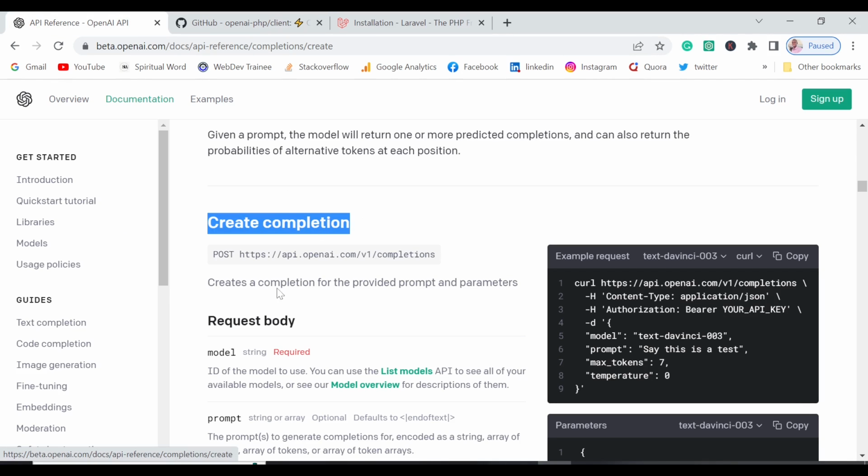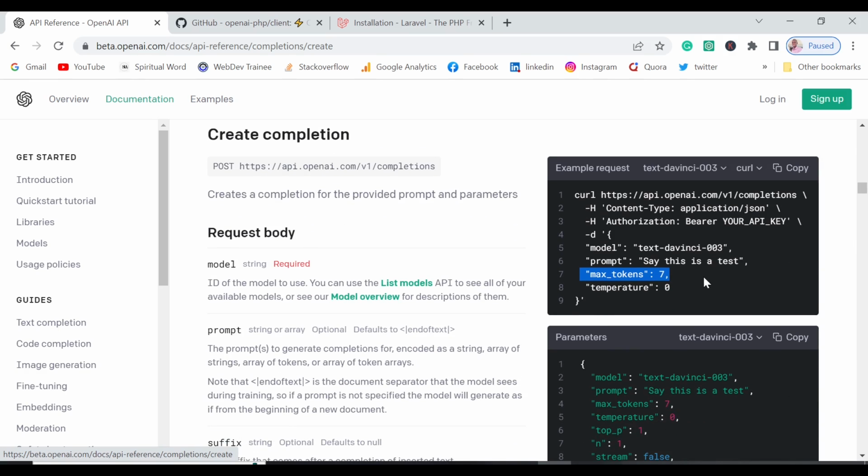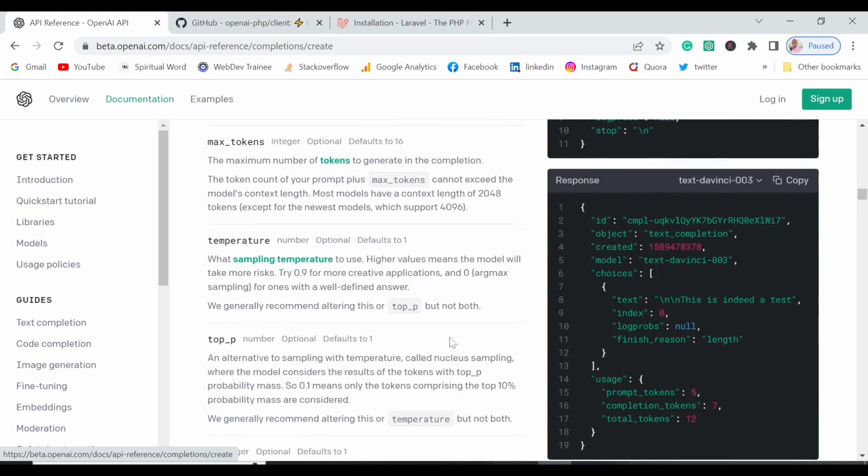So what is a completion? A completion creates a completion of a text given a particular prompt. So you give a prompt, and you give the maximum tokens. Tokens determine, for example, how much text it should generate for you. The temperature defines the risk values. That is, a model can take more risk or less depending on the temperature that you have given.